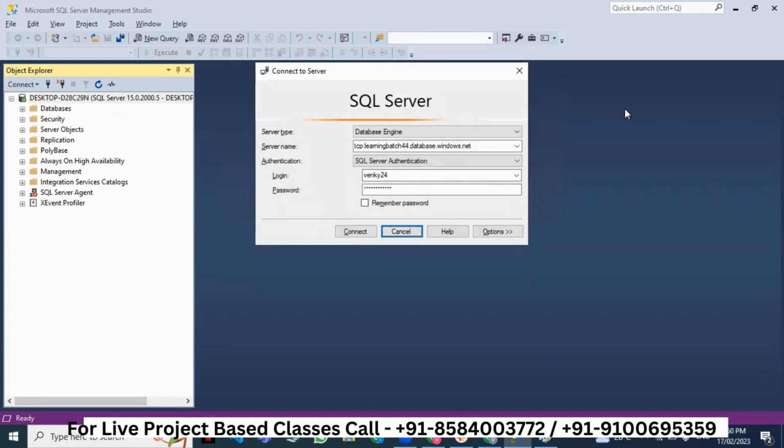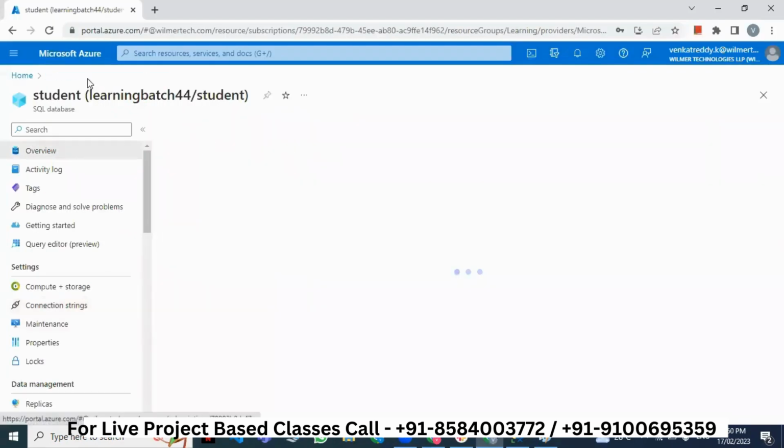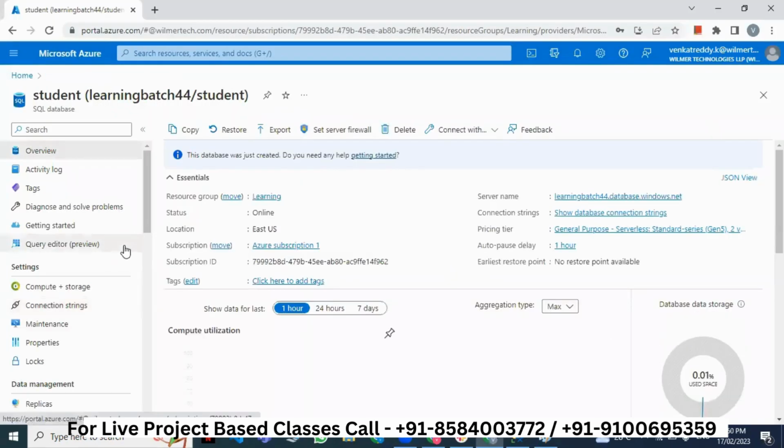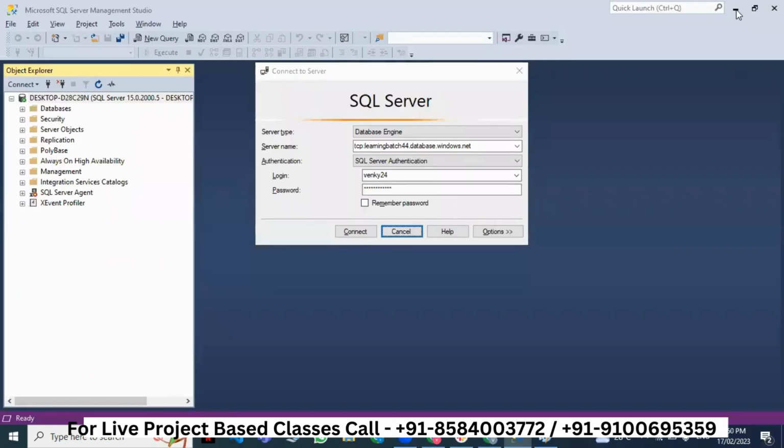Okay. Before that, guys, you have to do one more thing. What is that? Let me tell you. Now, guys, we have created the database, but if you want to access it, there are two ways of accessing. One is by using this software. The other one is, guys, by using query editor.